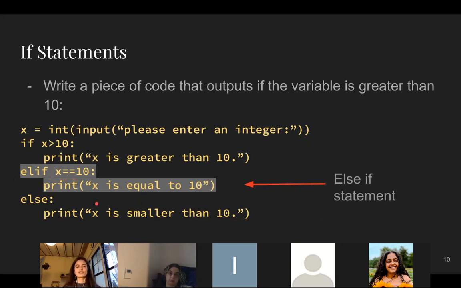So kind of the same structure as before. Some important notes about this is your computer is going to run through this top to bottom. First it's going to check, is x greater than 10? It's going to do this. Then it's going to go to the else if statement. It's not super important in this example, but it's important to keep in mind how you're ordering your different statements within your if statements.